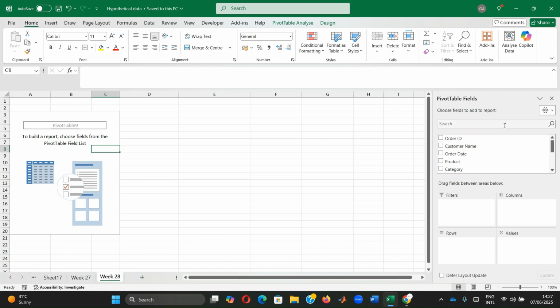Below that, you'll see four areas: filters, columns, values, and rows. Understanding how these areas work is crucial to mastering pivot tables. Let's start with the rows area. The rows area determines what categories are displayed along the left side of your pivot table. It is used to group your data by the values in the selected field.